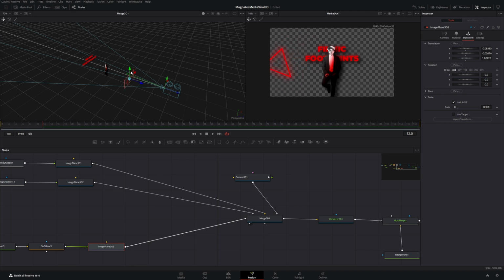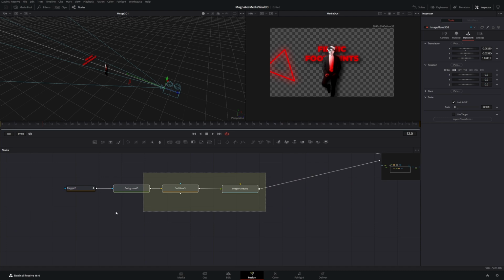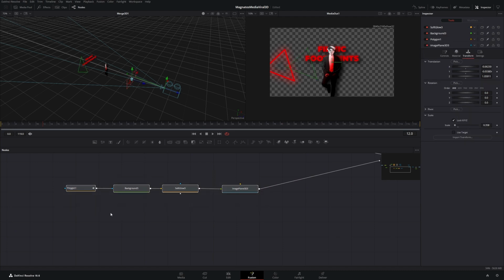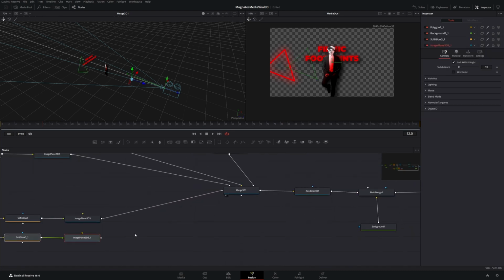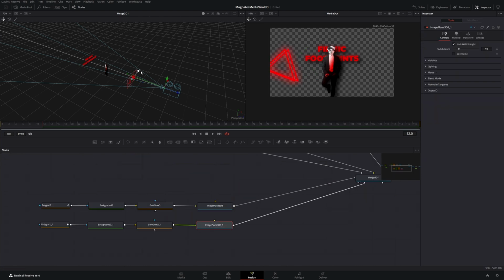Somewhere around here. Then we can go ahead and select all these nodes to copy and paste them. And we will connect them to the Merge 3D node too. Then select this image plane and move it to the right side of our character. And then use the blue arrow to bring it a little bit more to the front.